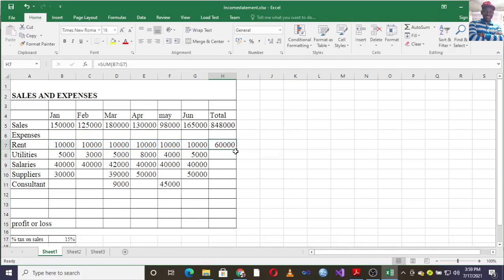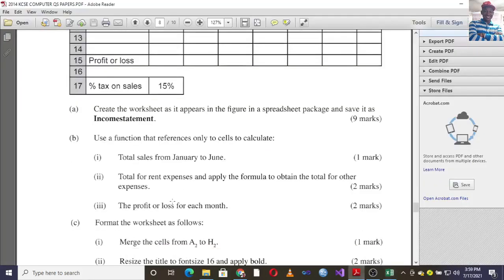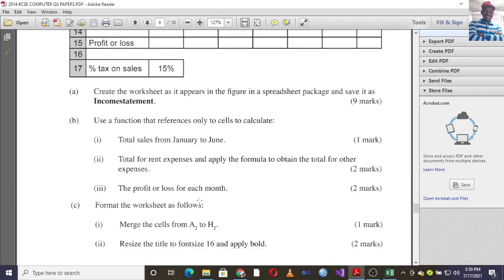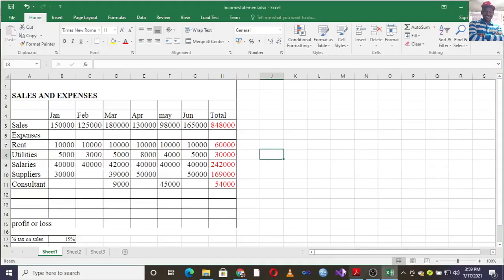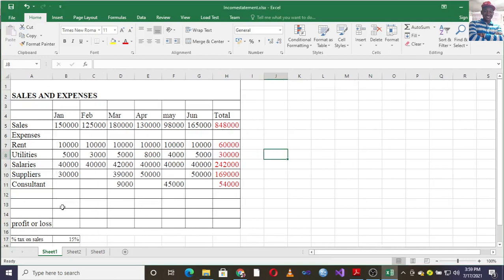Then from there, you need to pull these ones down to get the totals of various categories. Therefore, these are the totals for various categories. Then from there, we go to the next question. The next question is the profit or loss for each month. Therefore, we just do that one. Profit or loss here, just pull this a bit. Profit or loss here should be sales minus these expenses.